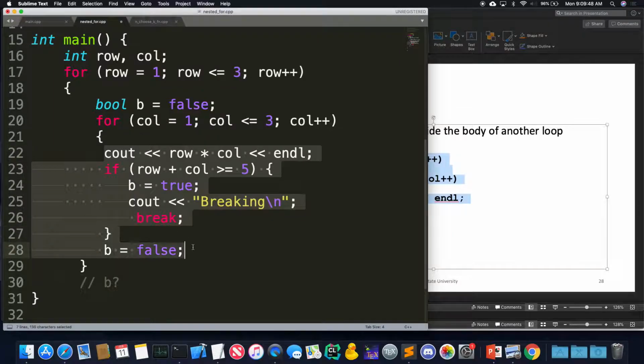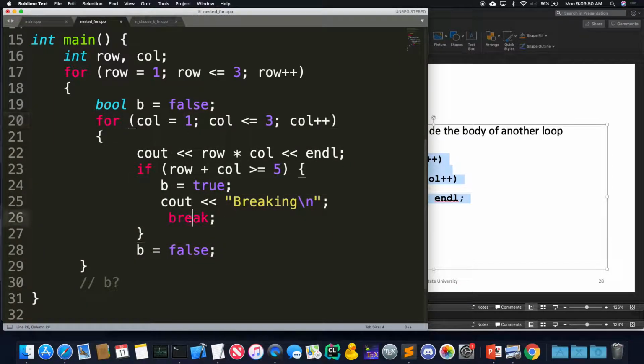So let's just say that you did encounter the break statement right here, but it broke only out of the if statement, but not out of the for loop. What should the value of b be down here? It should be false, because if it broke only out of the if statement, I set it back to false right here. But if it broke all the way out of the for loop, what should it have as a value? True. And we have an easy way to check for that.